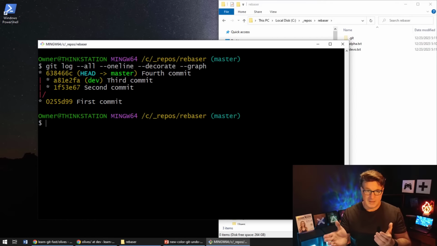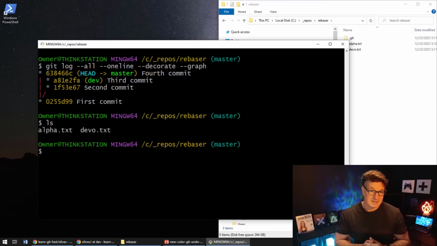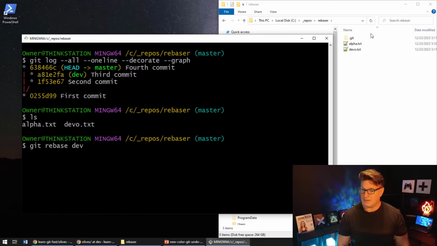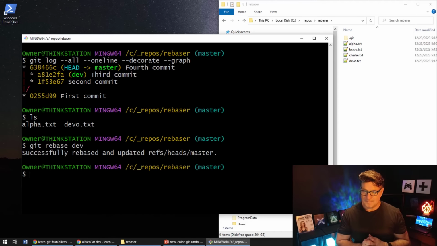So I'm on the master branch. I want that second and third commit added to the main branch, the master branch, and those second and third commits were from dev. If I do an ls command, you can see I've only got alpha and devo locally, not bravo and charlie. So what I can do is I can do a git rebase and rebase dev onto this branch. I'm going to move this file here so you can see the files on the file system right there. So we're going to rebase dev. It now says, hey, we successfully rebased and updated the references.